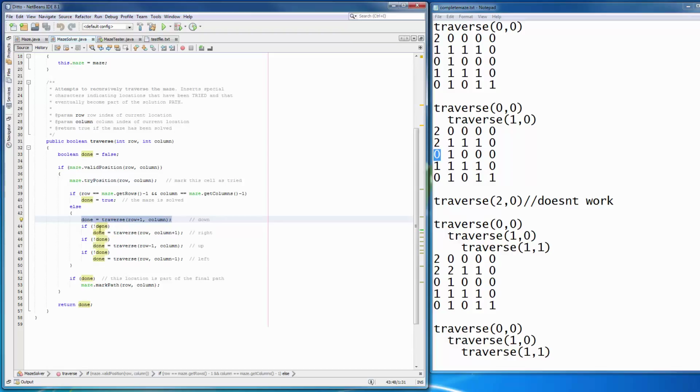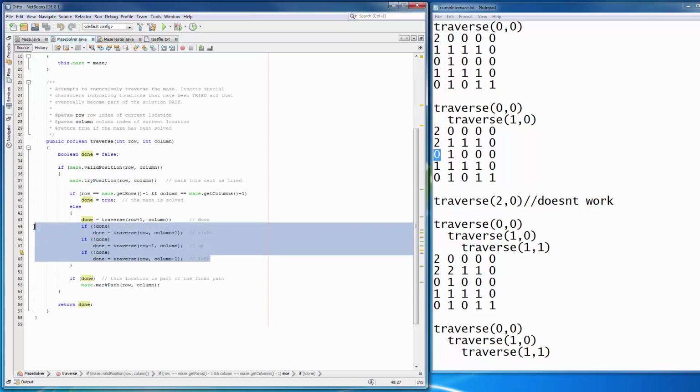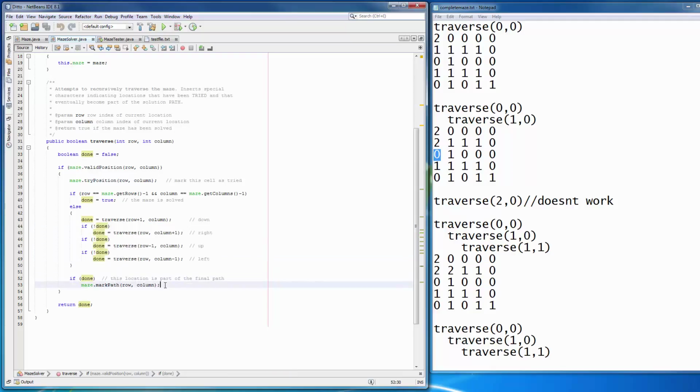Well, if that does happen, then none of these other things will run. We don't bother to check any of these other ones. We don't bother to go right, up, or left. We're just done, if that does work out for us. And then the rest of the stuff happens, where we say, okay, yeah, I found my path, so I'm going to go ahead and mark that I used it, and so on. Otherwise, if this doesn't work out, if this returns false because taking a step down didn't lead to a path that gets us to an exit, then we'll try the other directions.